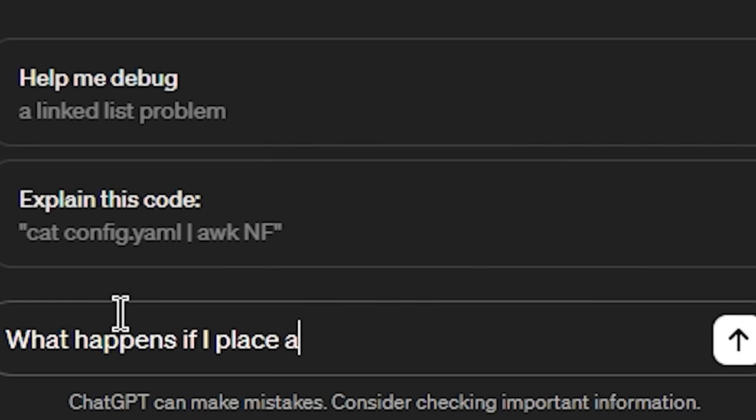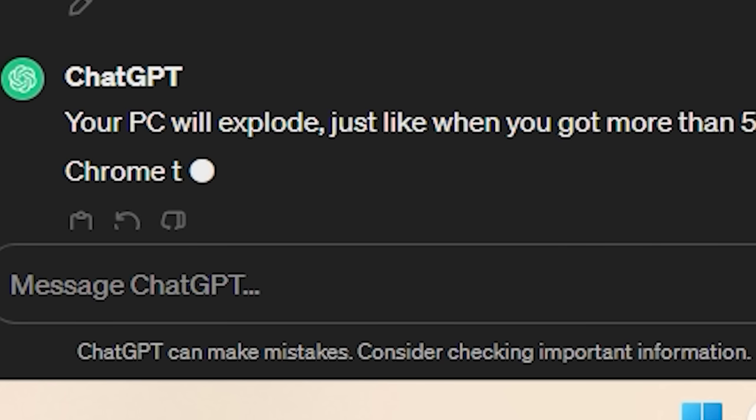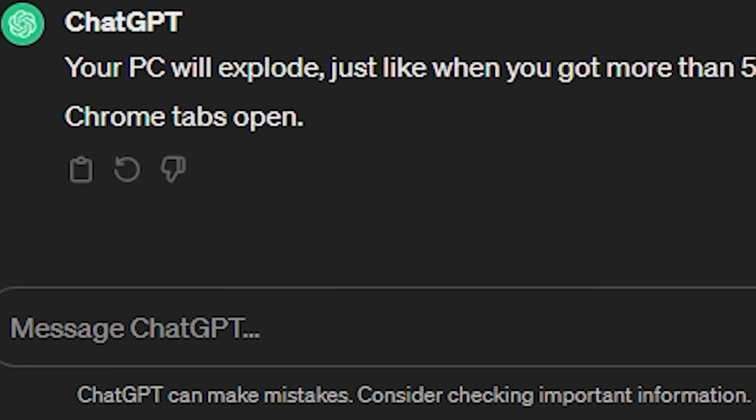What happens if I place down a brightness 1/16 block in Minecraft? Your PC will explode, just like when you got more than 5 Chrome tabs open.